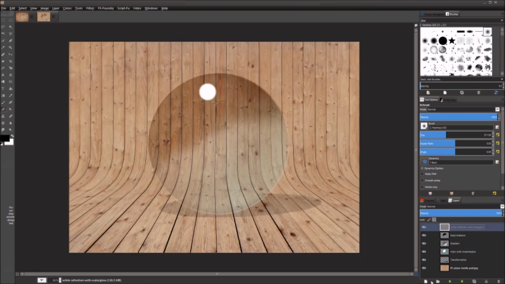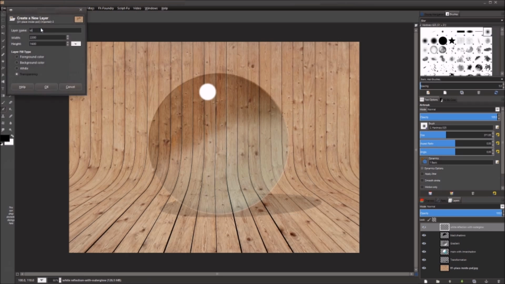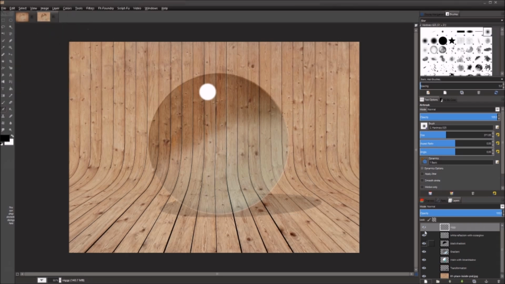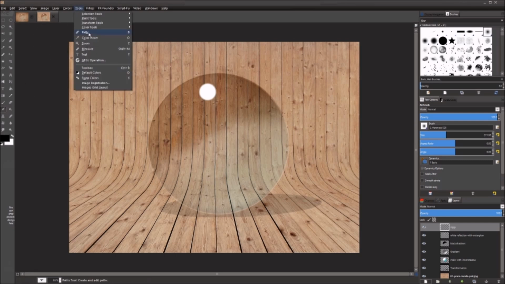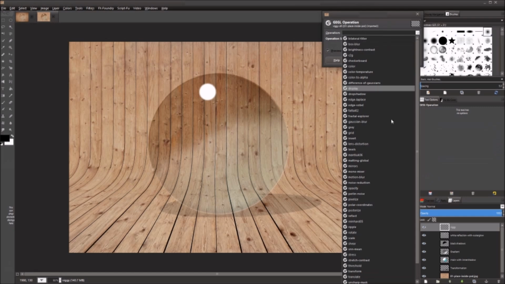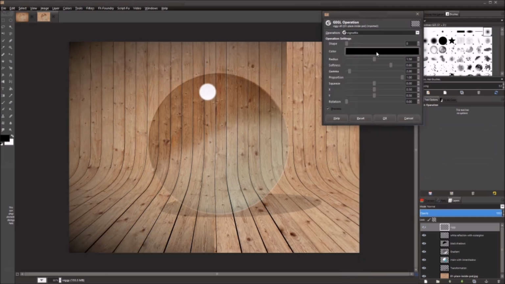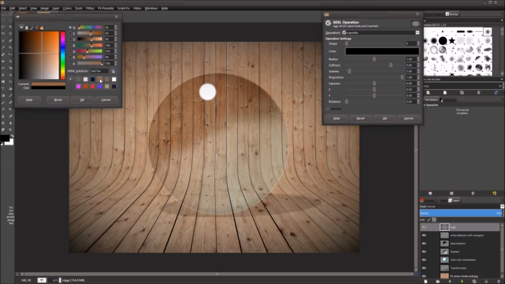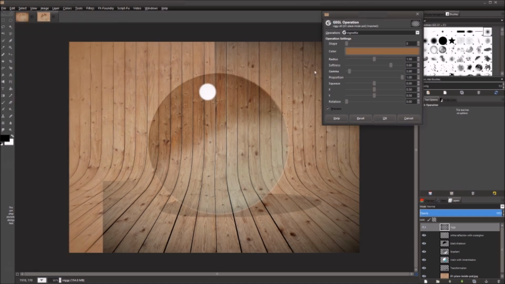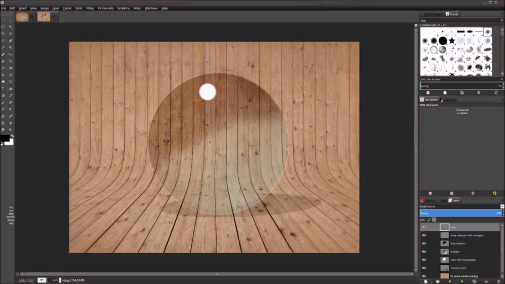And then I'm going to go up to this very top layer, and I'm going to make a vignette. I'm going to go to Tools, GEGL Operation. Click on here, scroll all the way down. It's the second one to the bottom. Click on the color, and we're going to use this brownish color here. It's 946744. Press OK. And we're going to change the radius a little bit, 1.69 is fine. I'm going to press OK. I'm going to put this layer on multiply, and I'm going to duplicate it.